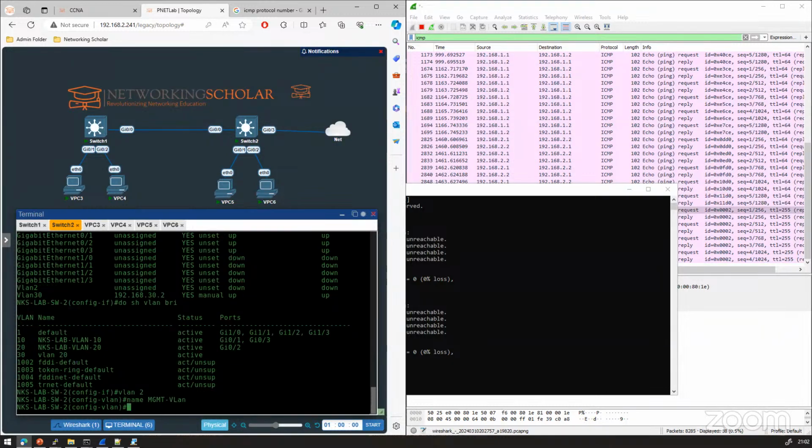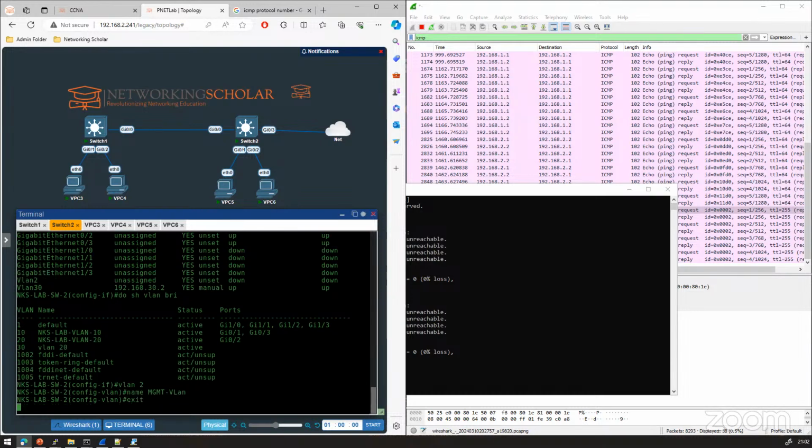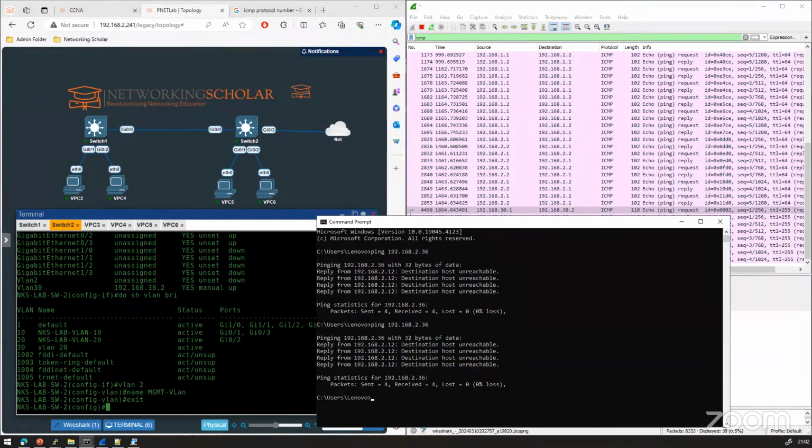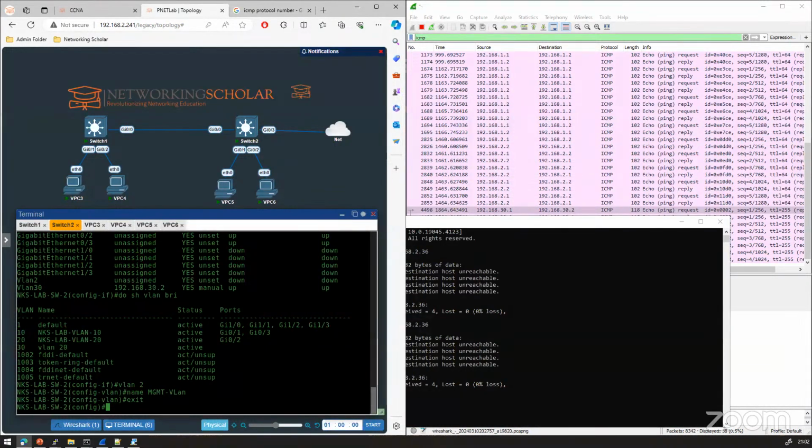Okay, exit. Let's wait a minute. Let's wait for the log so that it will help us. Okay, still we are not able to see, so I am again going to verify the interface. Do show IP interface brief.